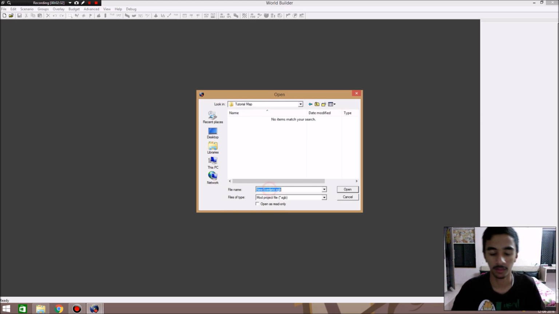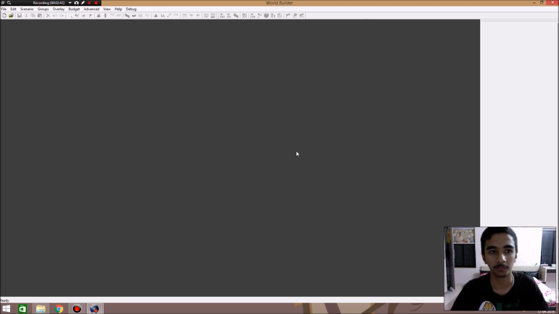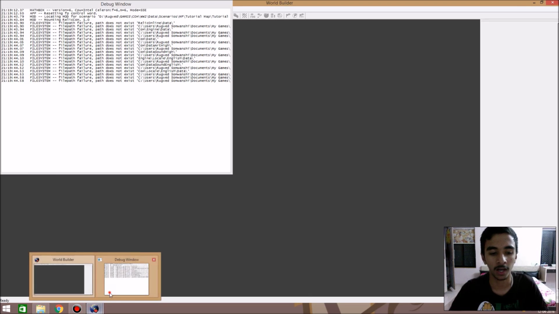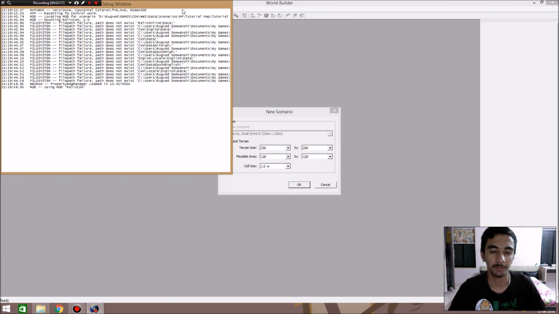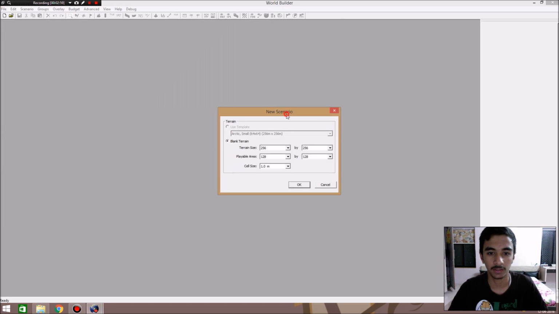Open this, and then tutorial map, and as you can see, you can save it. It's going to take a while, and then you can see this. I don't know why this gave me an error, but I think it is common. You can see it asks you blank terrain or use template.